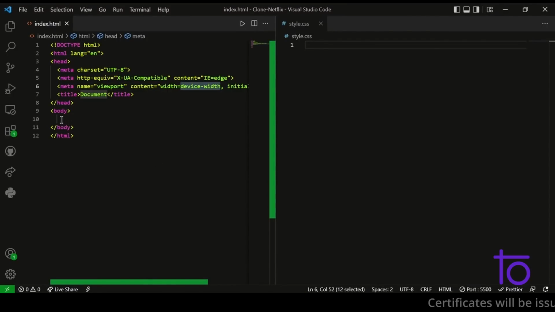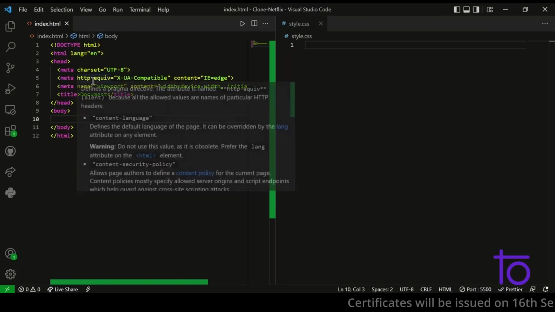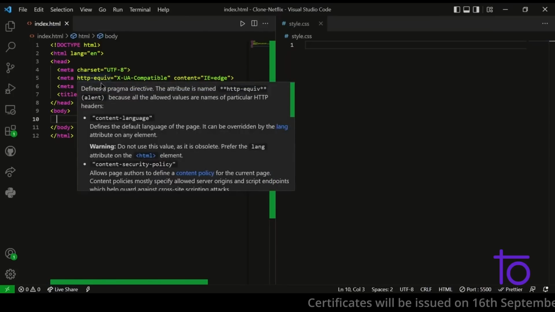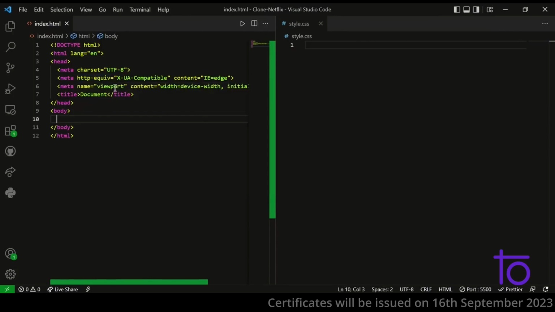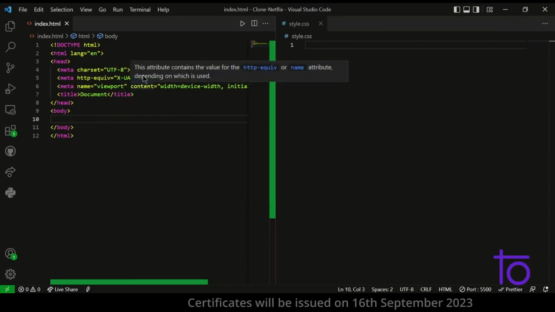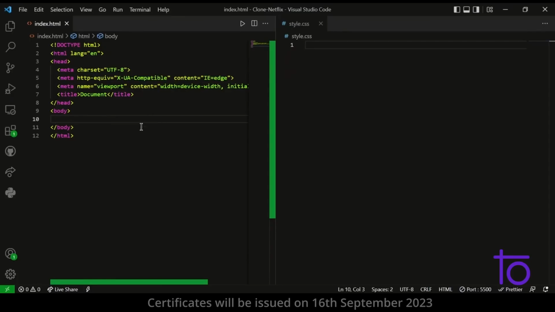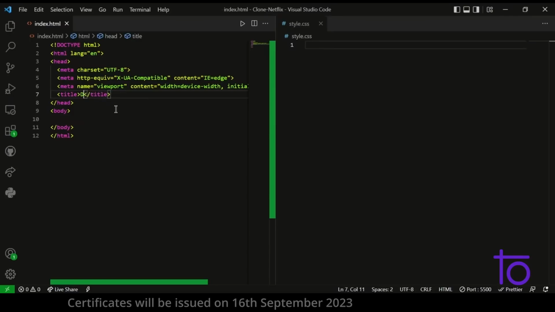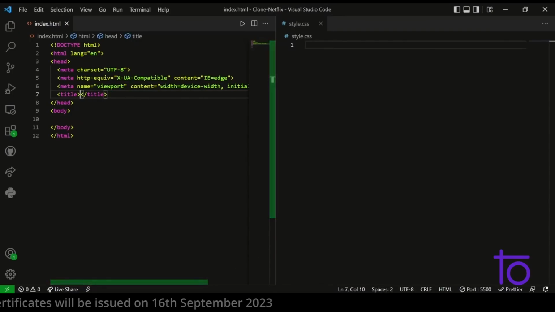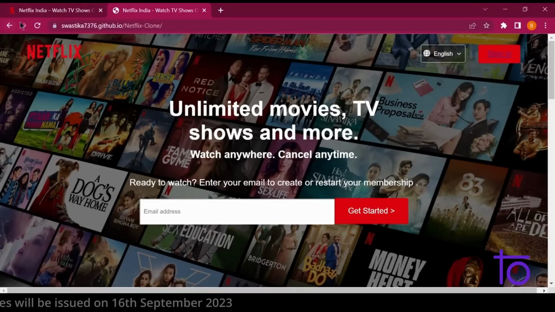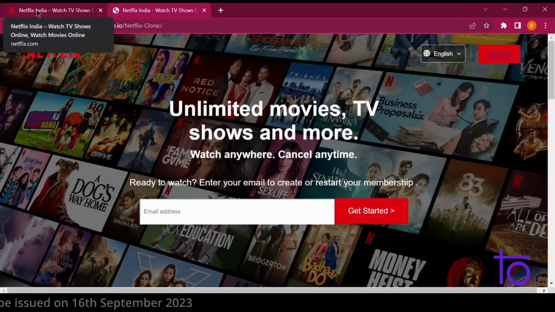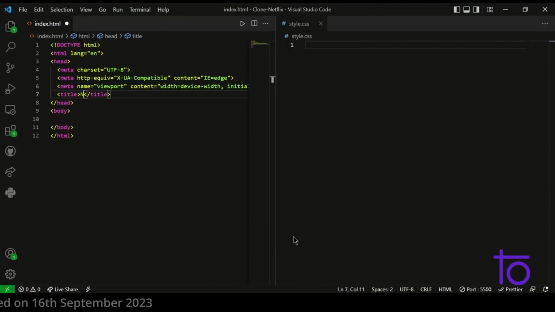So here I have added the basic HTML boilerplate, and here we have the meta tags. This is the metadata inside the head tag, which is typically used to specify the character set, page description, keywords, etc. And we'll change the title here to what it looks like on the actual Netflix site. So this is what we want to write. So let's write it here.